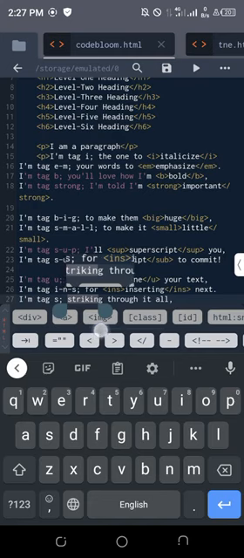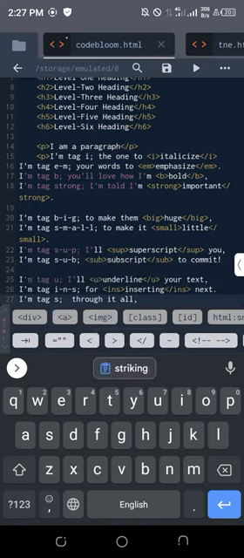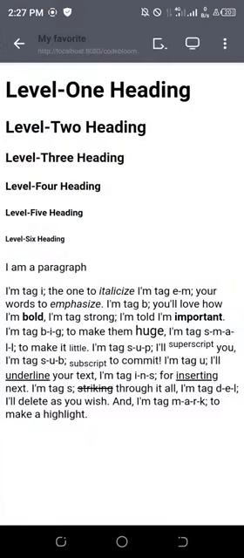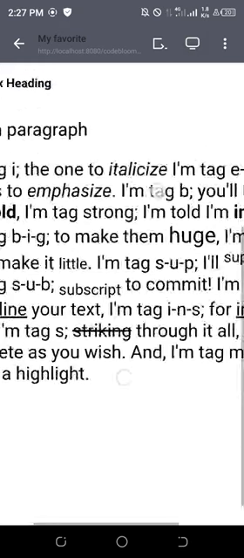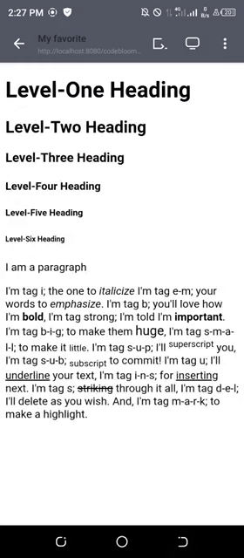Let me just use the keyword striking. So striking. So we are going to use tag s. So you can see it's struck through. See this striking, that is what it does. This one is just for design.